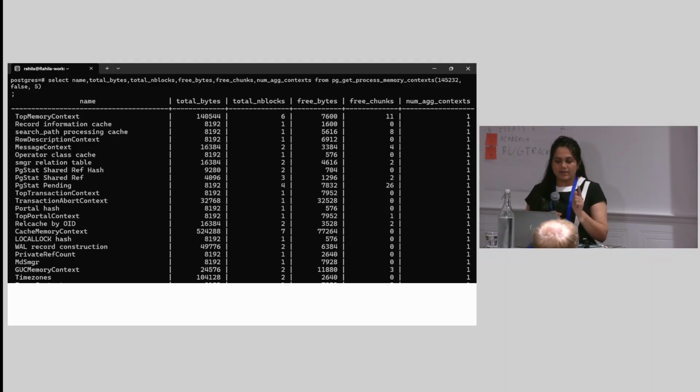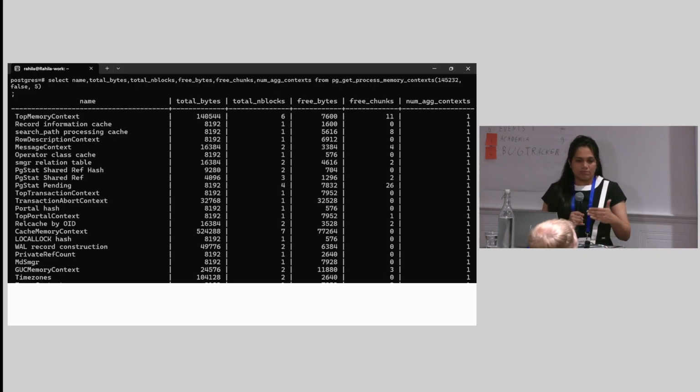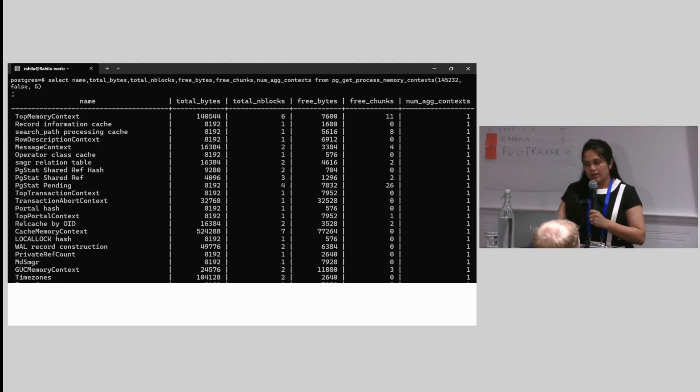So num ag context equal to 1 means the stats for only the top memory contexts are displayed in that row. This will change if we display a summary. If we summarize more contexts in a single entry and single row, then the number of aggregate contexts will reflect the number of child contexts we have aggregated for that particular output. So here the get summary was false, so we have displayed the output for every context individually. Hence the number of aggregate contexts is 1.